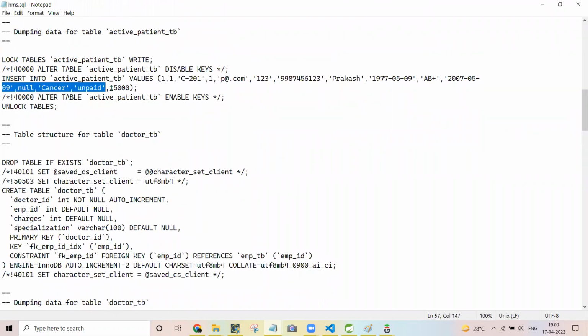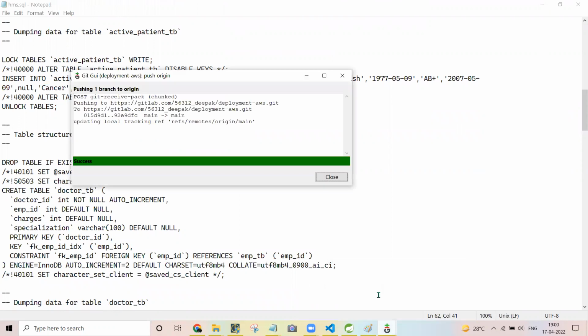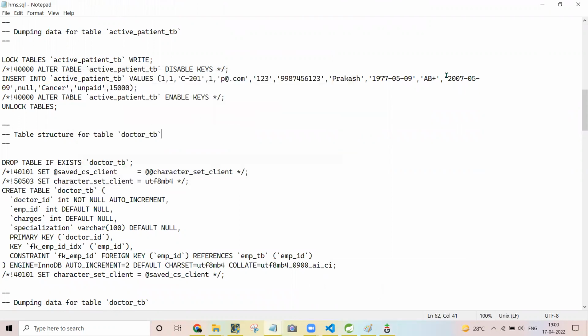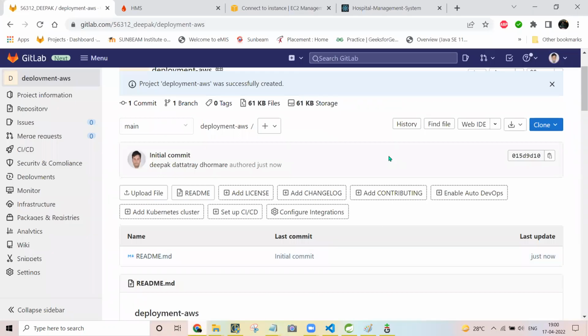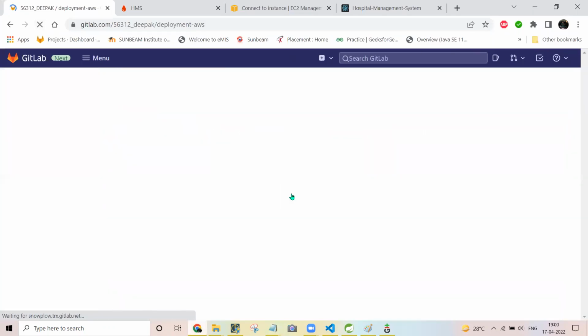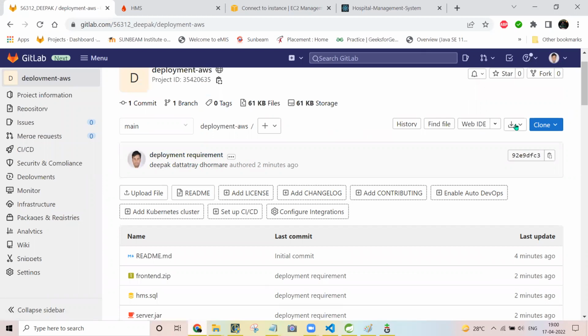Here you can see these are pre-filled entries, so that by default some entries will be present in MySQL at the EC2 instance before running the project. Yes, this is done. Now let us clone the repository. Here you can see the commit.